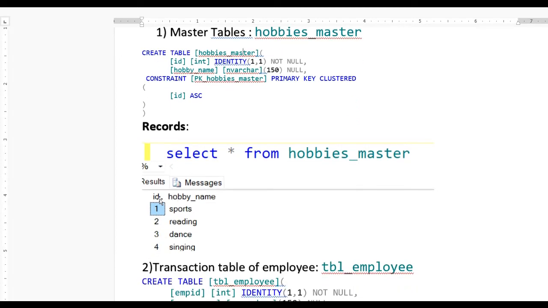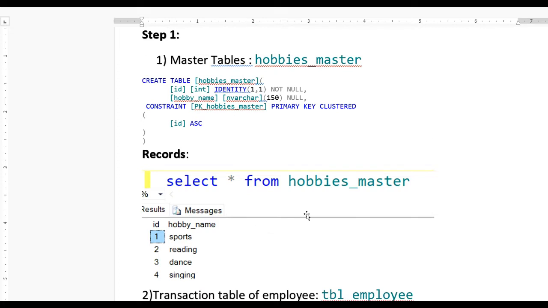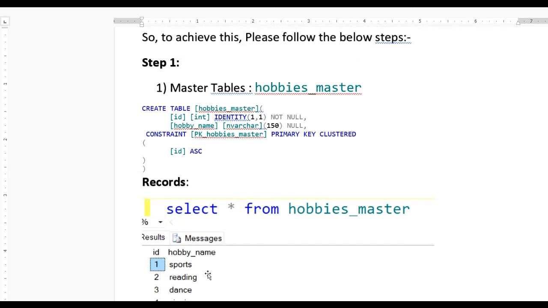Let us see the id and their hobby names: sports, reading, dancing, and singing. So hobby master has four records: sports, reading, dancing, and singing. You can also see the table structure of the master table, hobby master.